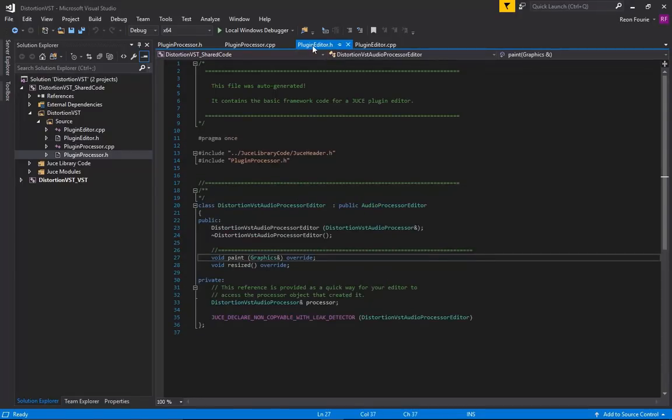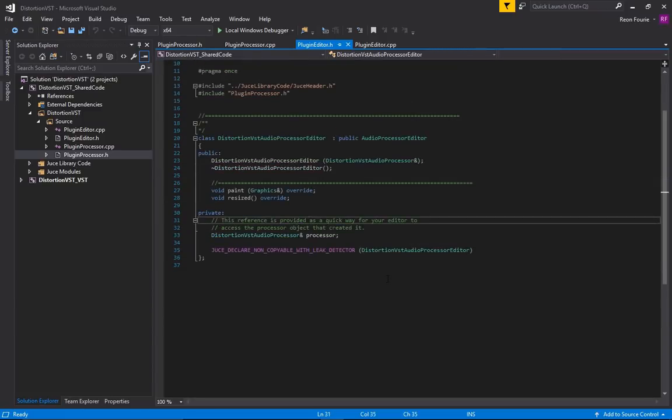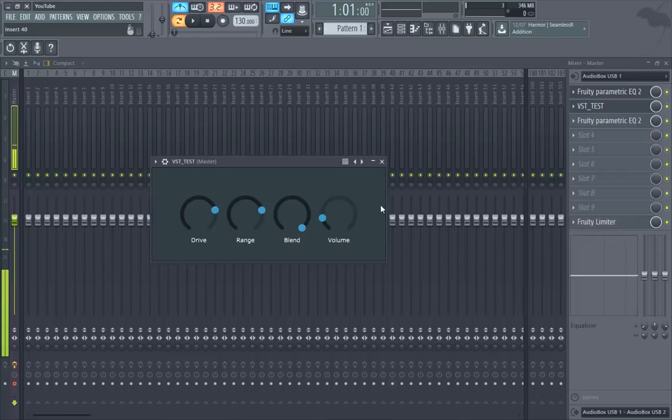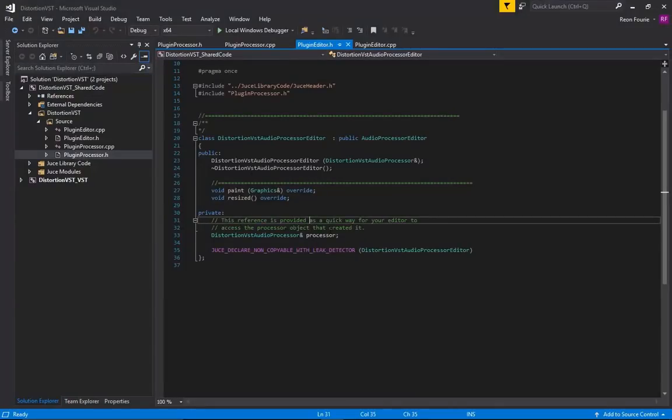So go into the header file of the plugin editor, so the .h file. Let's create our knobs. So we're going to go ahead and create these little knobs: the drive, range, blend, and volume knob. As you can see, these are actually not knobs, they're just sliders, which go in a rotation. So they're called rotary sliders. Very cool. Anyway, let's create these guys.